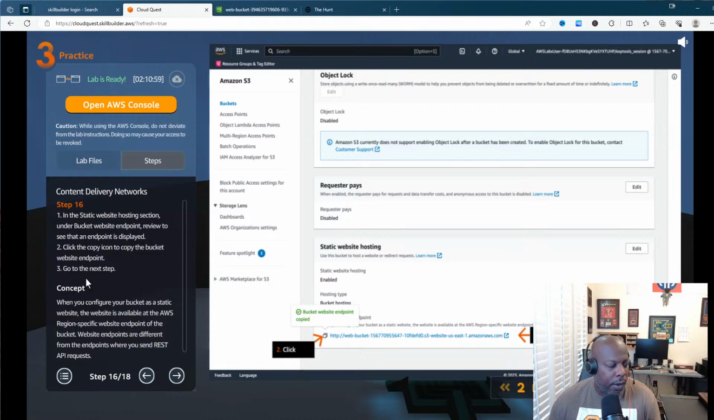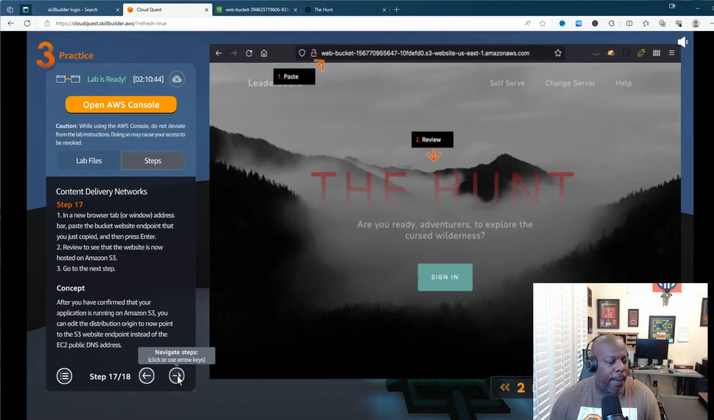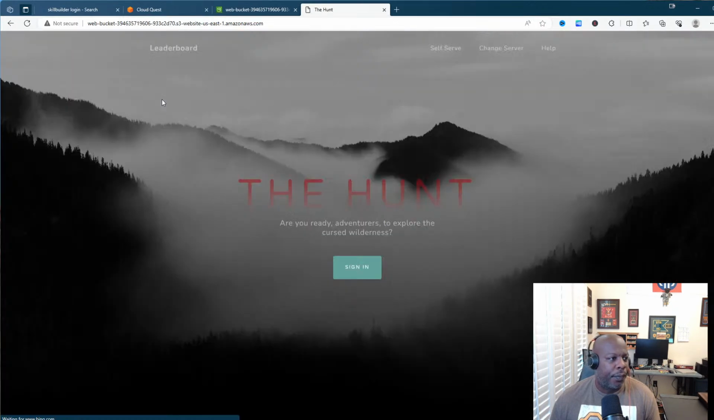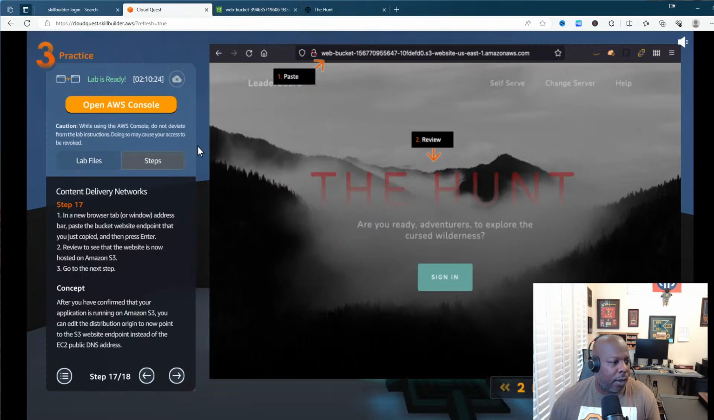So here we go. When you configure your bucket as a static website, the website is available at the AWS region specific endpoint of the bucket. Website endpoints are different from the endpoints where you send REST data. Got it? Now in the new browser or tab, paste the bucket website endpoint URL. So now within a new tab, we want to paste that public bucket URL, and as you can see, our bucket is public right here, so everything works as scheduled.